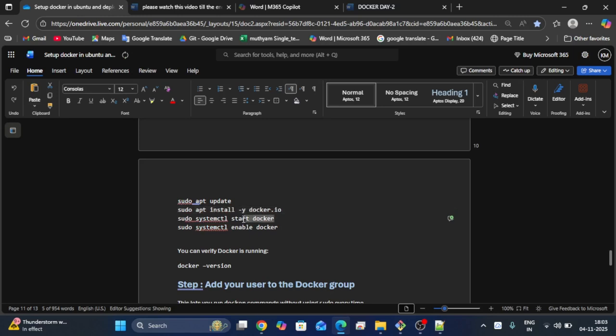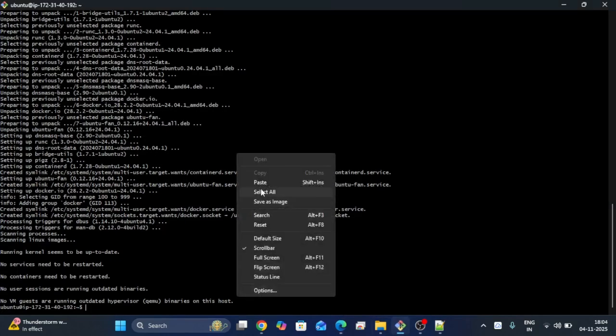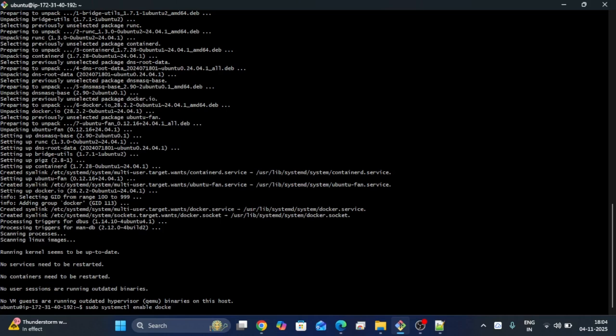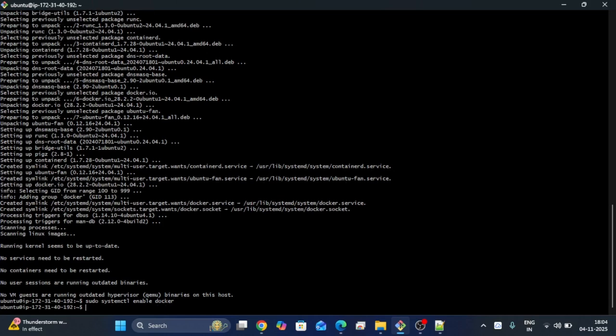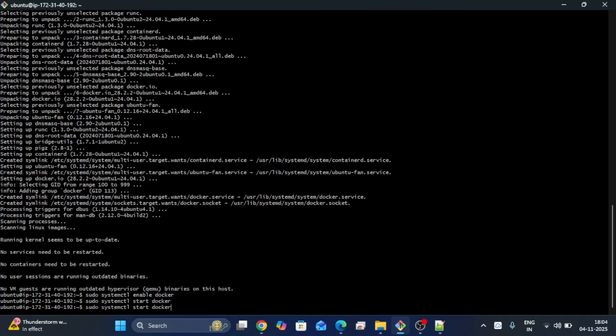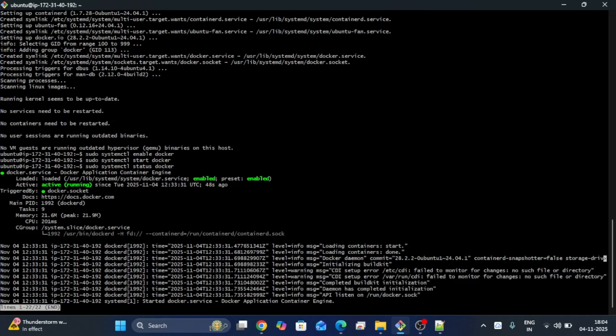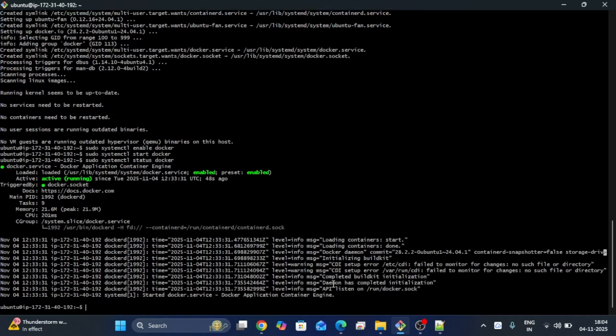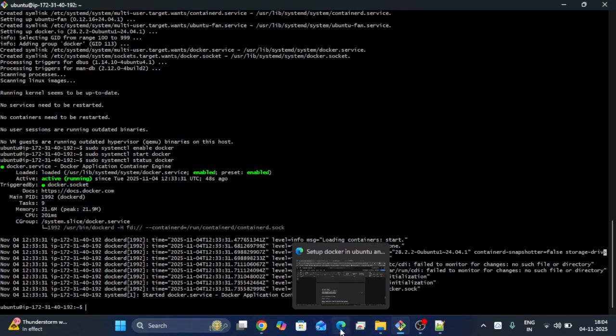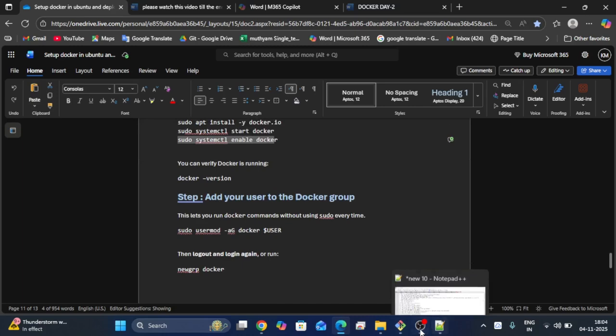We should run sudo systemctl start docker. Before that we have to enable docker. Enable docker. Paste. Okay, start the docker. Check the docker status, whether it is running or not. Docker is up and running. Okay, nice. Verify the docker version.